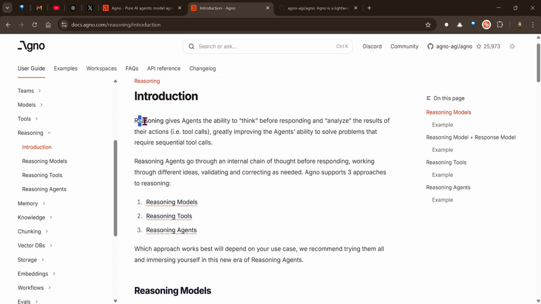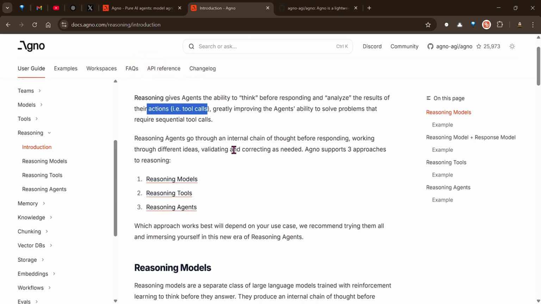Let's get started. Reasoning gives the agents the ability to think before responding and analyze the results of their actions, that is, the tool calls. Now, at Agno, they are supporting three approaches. The first is the reasoning models themselves. There are tons of different models which can reason. For example, we have o3-mini, we have all the o series of OpenAI basically. We have Grok models, we have Claude models, and then we have the newest Qwen 3 models. These are the models that you can use to reason, using the reasoning principles.